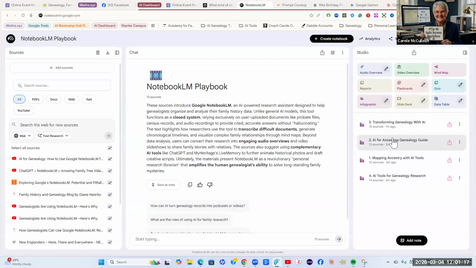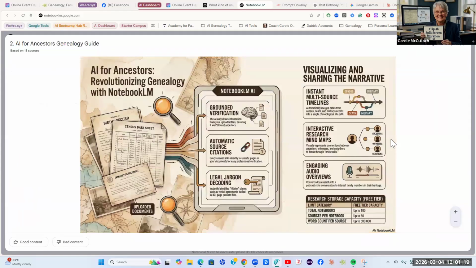Then I tried a second version, a little more professional this time. And the wording seems sharper. It's easier to pick up.